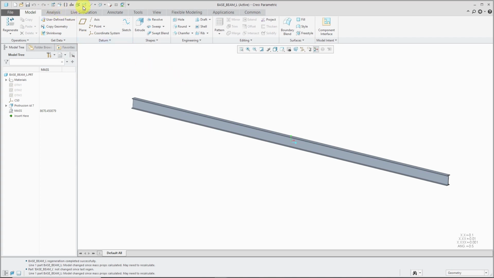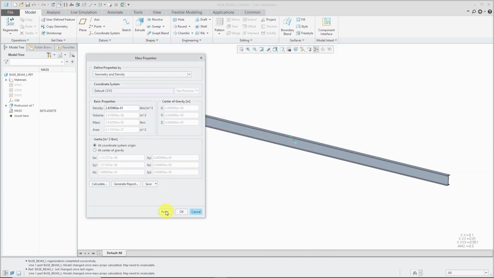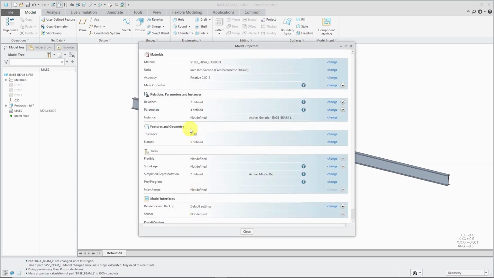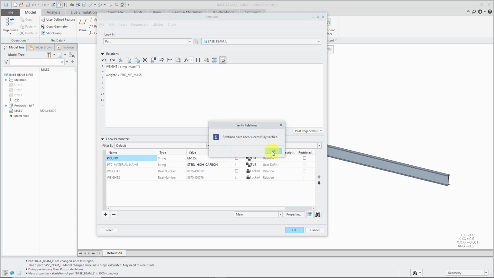Let's go to the model properties dialog box, mass properties, change, and let's calculate. There we go. It looks like about 8,600 pounds mass in here. So I'm going to click OK. And from this dialog box, we can also get to our relations as well. Let's go to our post-regeneration parameters and verify them, and so they are updated. Okay, so weight and mass units matter in here.